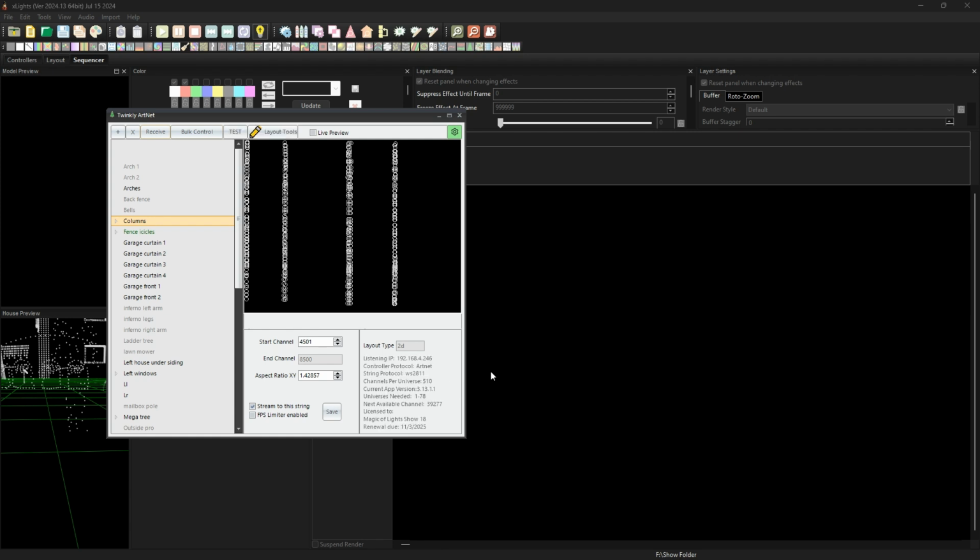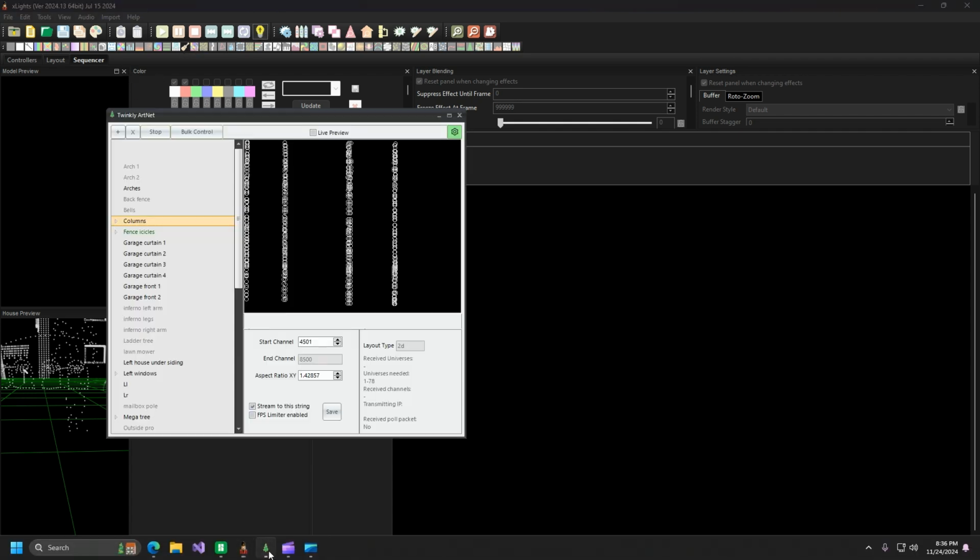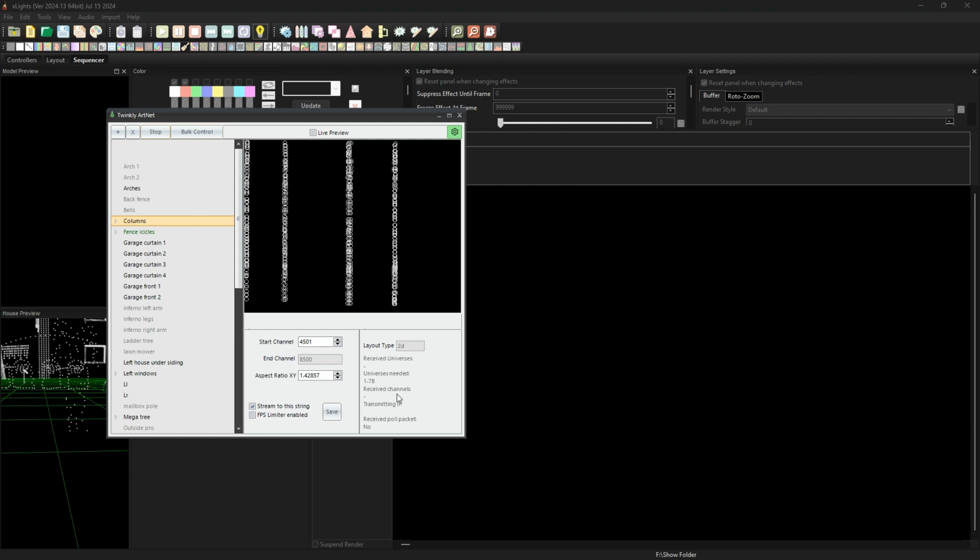So after a second of turning this off, we're listening on this, and it is also transmitting on that. So I hope that clears up some questions people have. Do not ignore this window right here. This window right here tells you if you've made a mistake in xLights and you're not transmitting enough universes or enough channels.